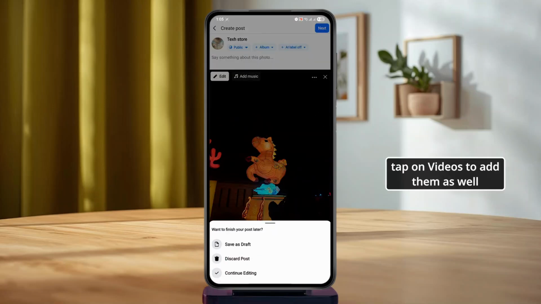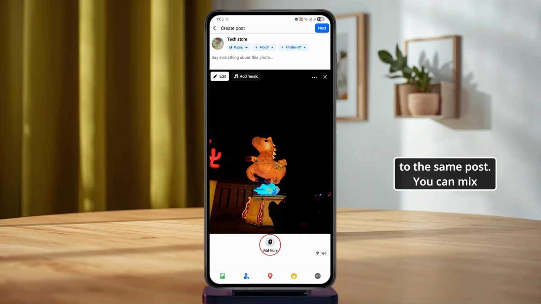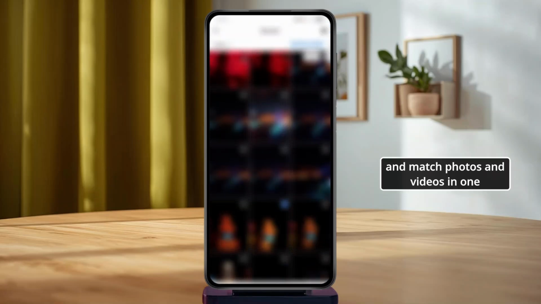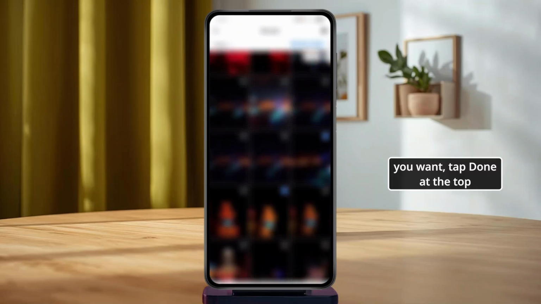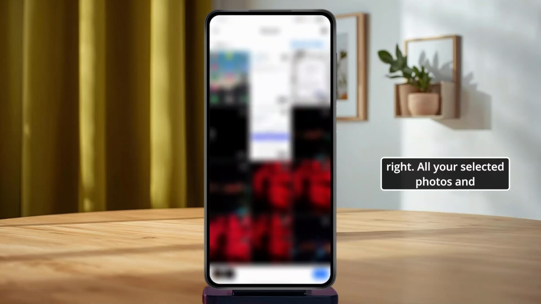Now tap on videos to add them as well to the same post. You can mix and match photos and videos in one post. Afterwards, once you've selected all the media you want, tap Done at the top right. All your selected photos and videos will appear in the Post Composer.